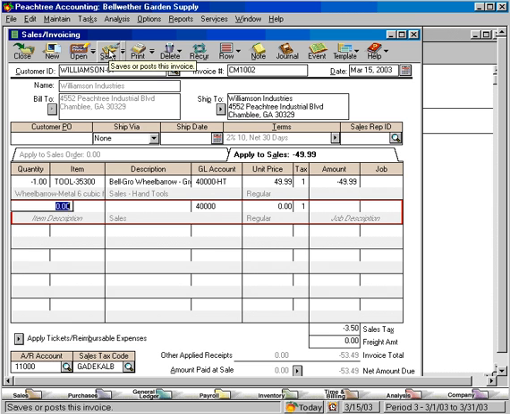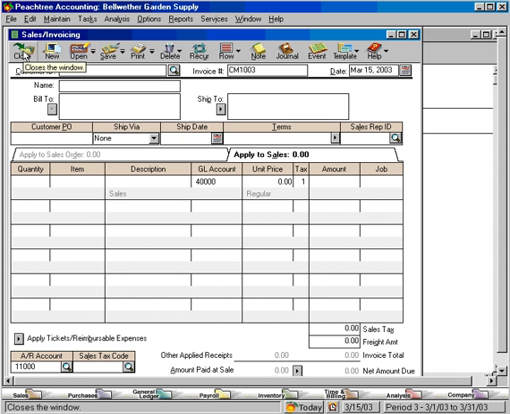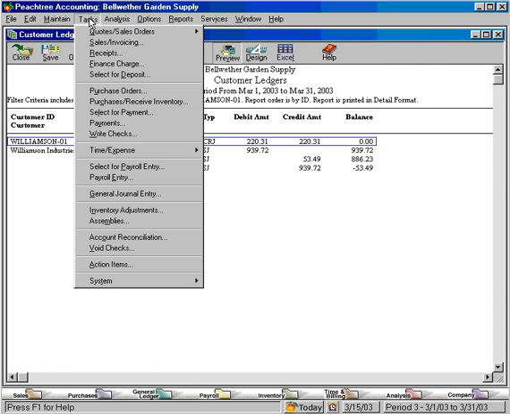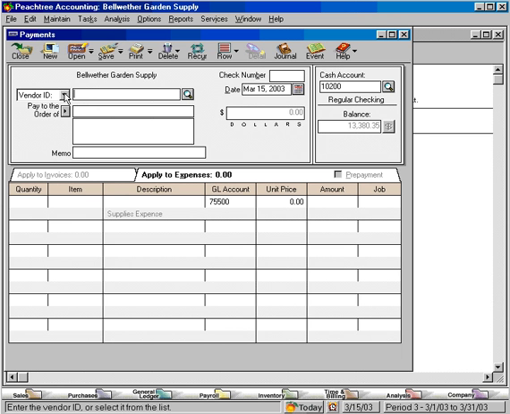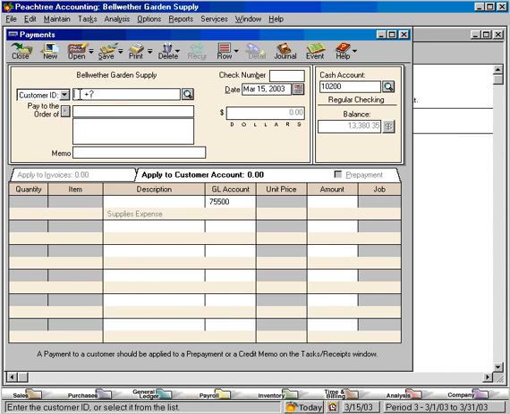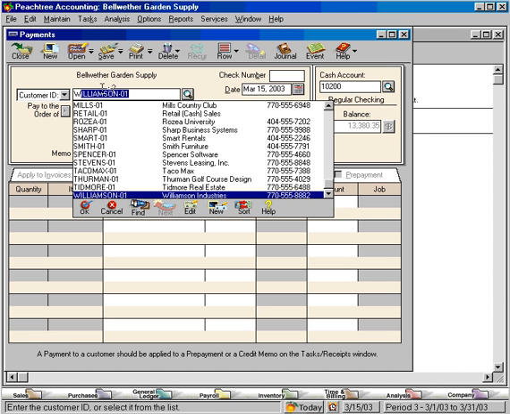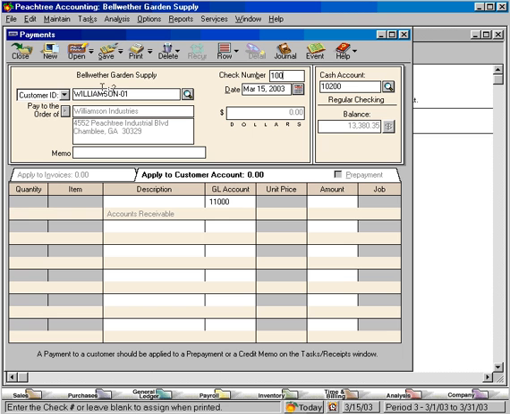Let's save this. If we wanted to, we could print it and print a credit memo and give it to Williamson Industries. Now, let's cut a check to them. Payments. And you'll need to come over here and change this to the customer database. Let's pull in Williamson. Assign a check number. And let's pay the amount. Now we can print this check. We're going to save it.